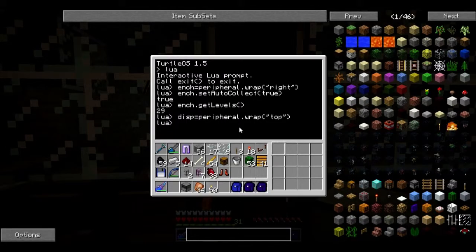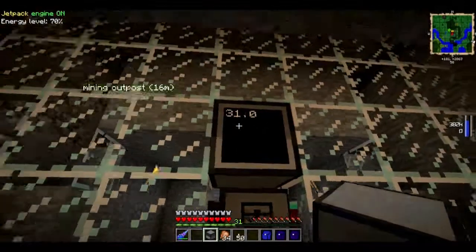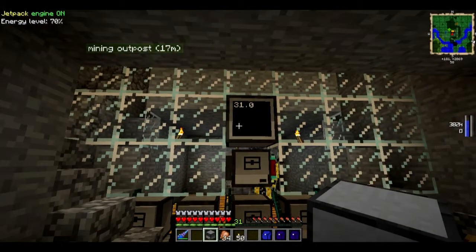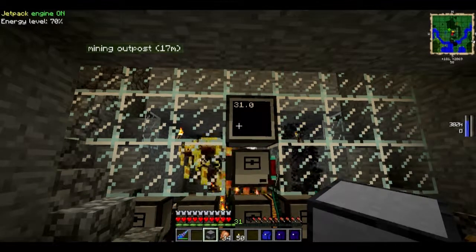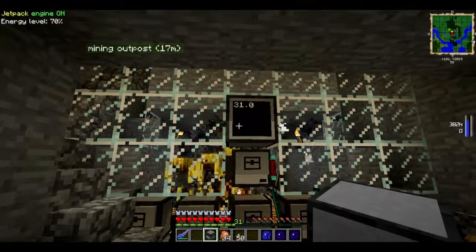And then I can say disp.write. And then I can say inch.getLevels. So what I'm telling it to do is write the number of levels to the display. So it puts 31.0. So what we'll do with that is you can put that in a loop that clears the display, and I'll probably end up setting a bigger monitor up. And that puts us close to the end of our time here.